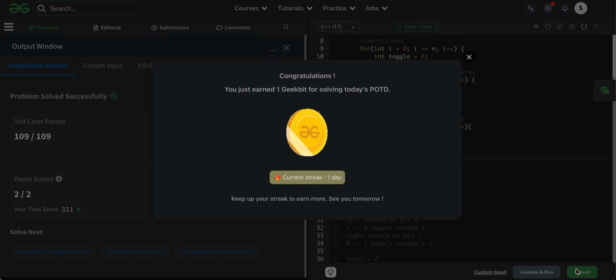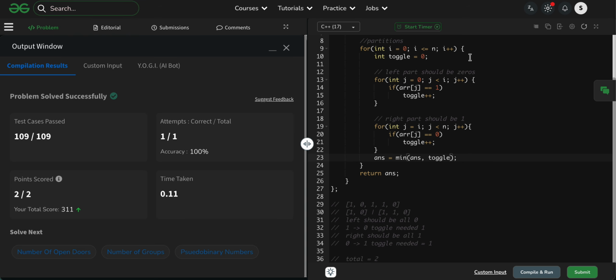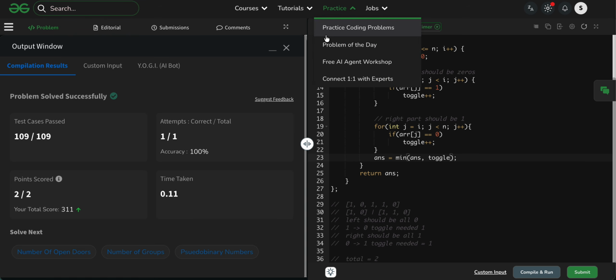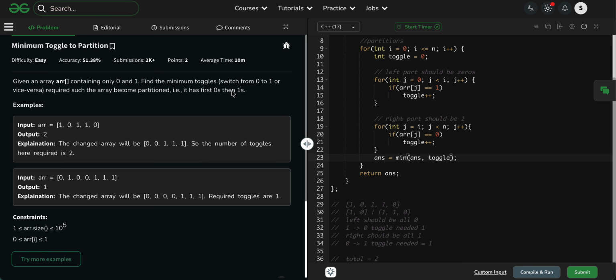Yeah, it will run, but the time complexity is order of n square and space is order of 1. So for this we can optimize it, and for the optimization we can use a prefix and suffix array. That is the better approach.